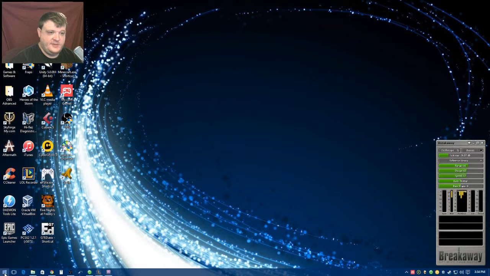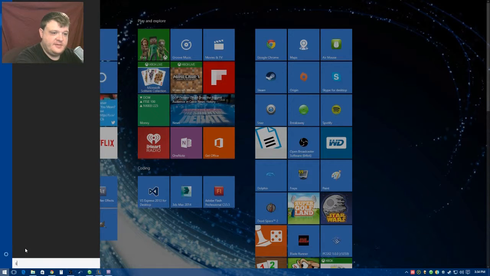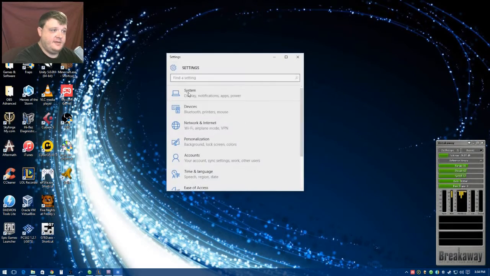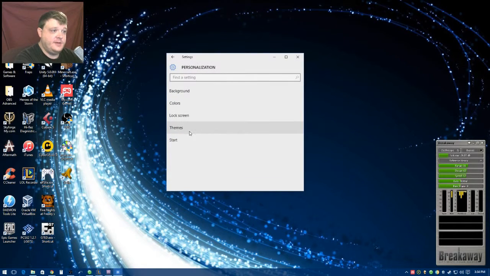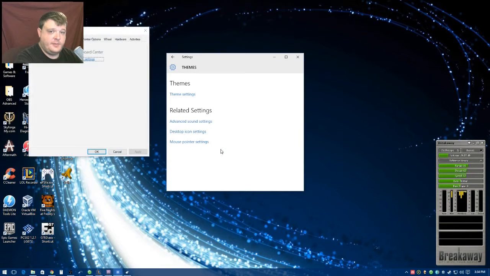So to get to the mouse schemes, you click on the start menu. Obviously, I have mine set to full screen. Just type in set or settings, and it comes up. Go to settings, go to personalization, and you go to themes. Once you're there, you'll see at the bottom it says mouse pointer settings. That's what we want to get at.